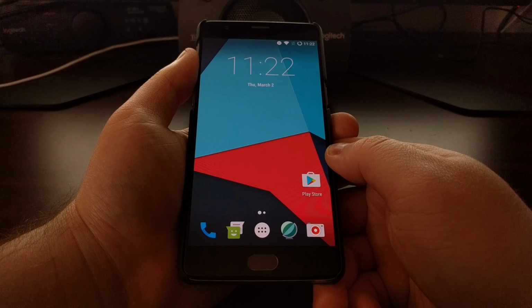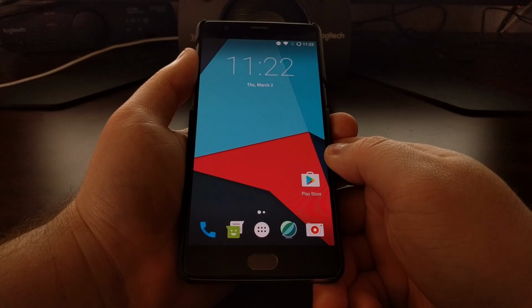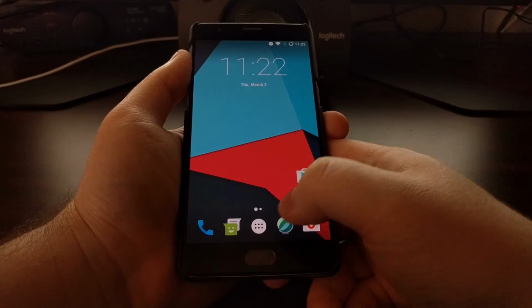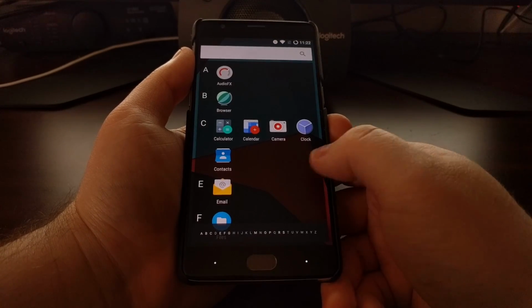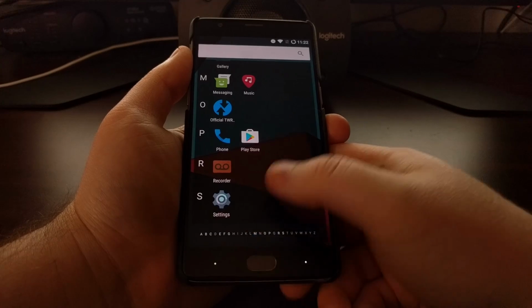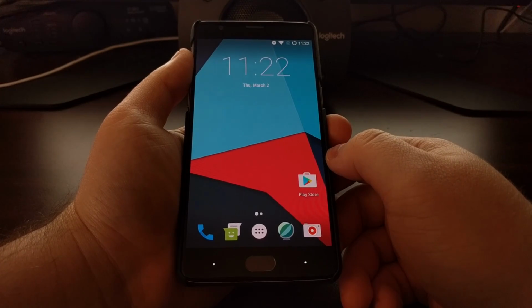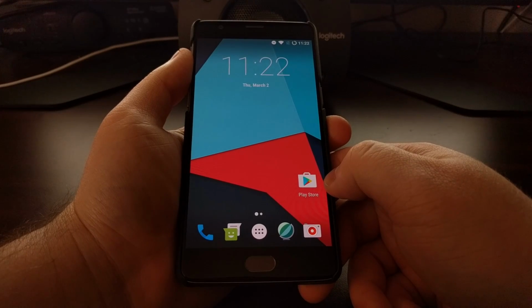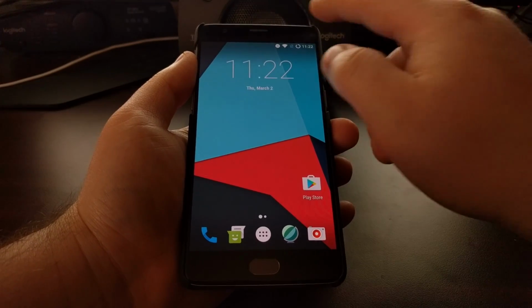So today I'm going to show you some of the features included in the official build of LineageOS 14.1. So as you can see here, we have the stock LineageOS app drawer. And we have some stock features here since I went with a minimal version of Google Apps.